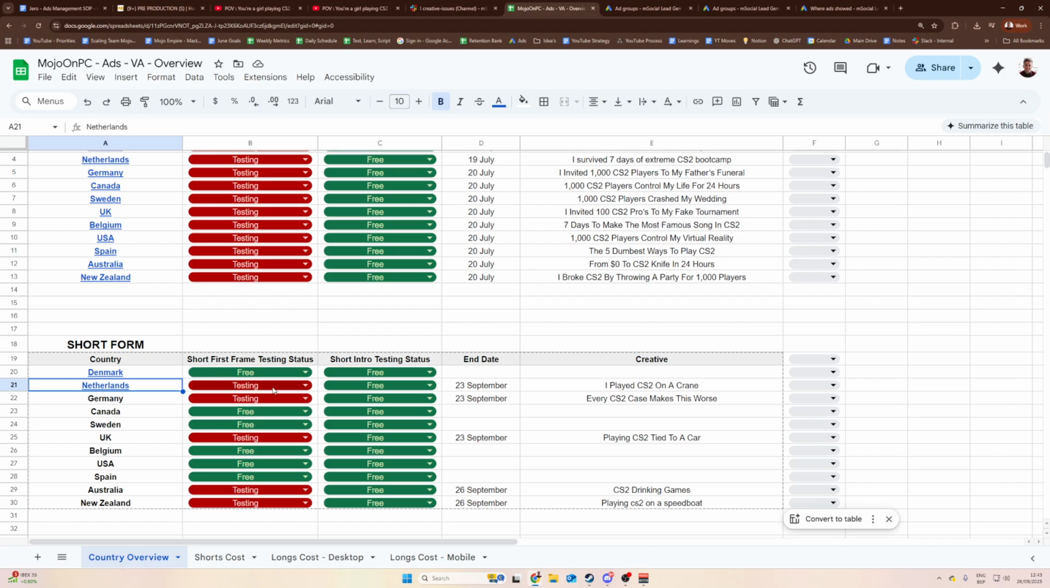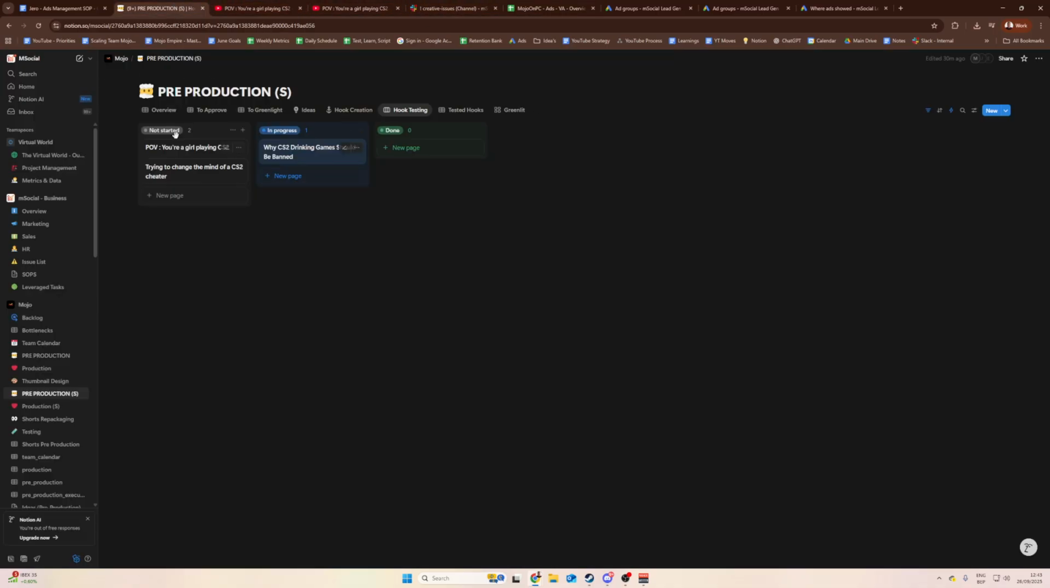So here again, same with Denmark. Here Netherlands is essentially free, and we can remove this one, and now it's essentially open for business. We can use this particular ad group to get our job done, which is moving this one to in progress, the POV, your girl playing CS2. We've got to launch that ad. So that's how it starts.